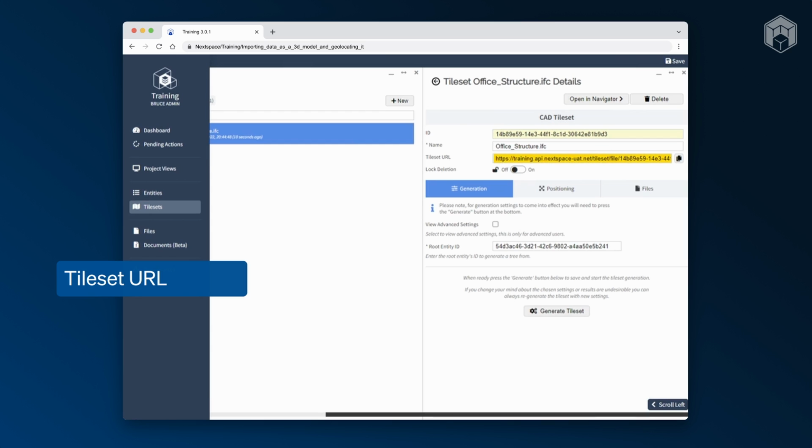Tileset URL. It is possible to use a tileset from another account by sharing the tileset URL. Generation tab. This tab displays the information about the entity structure on which this tileset is based. It also allows you to change the way in which the tileset is positioned and to regenerate the tileset if the entities have been changed by another process.